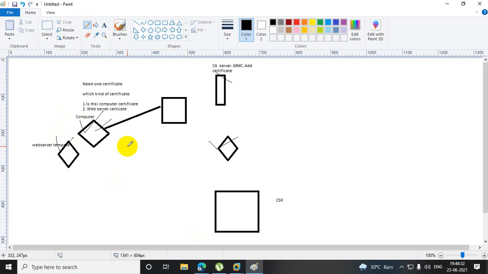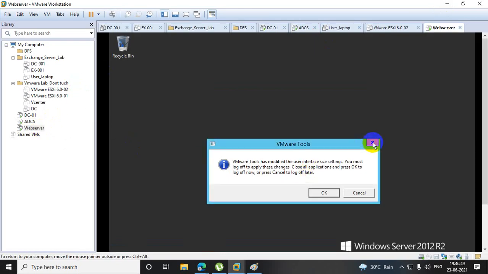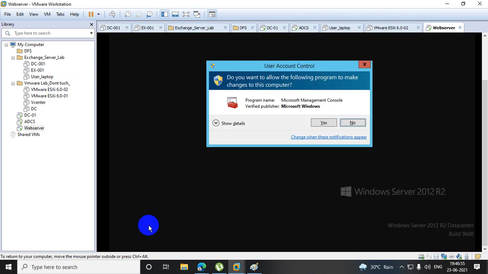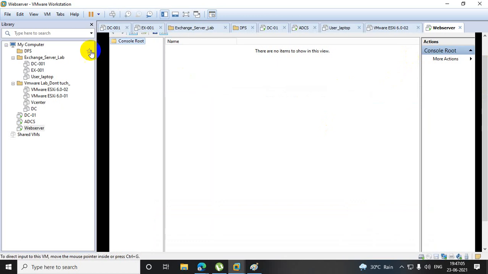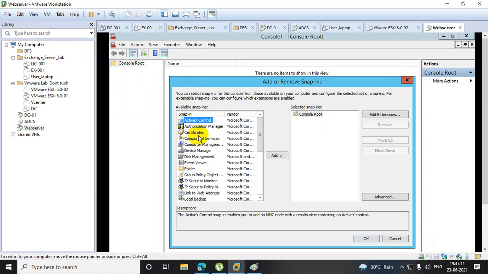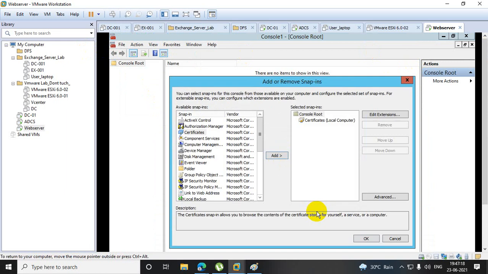Perfect. Now what do I need to do? I will raise the certificate request from this particular machine. So I will log into the web server, and from there I will go and run MMC. MMC means Microsoft Management Console. From there you have to go to File, Add/Remove Snap-in, click on Certificates, Computer account, Finish.